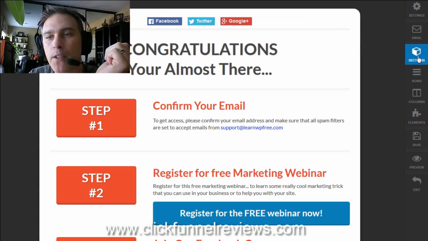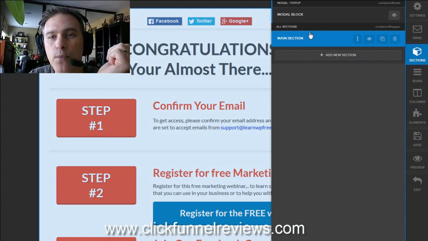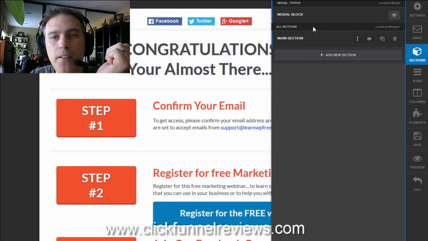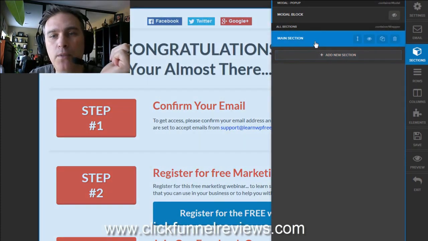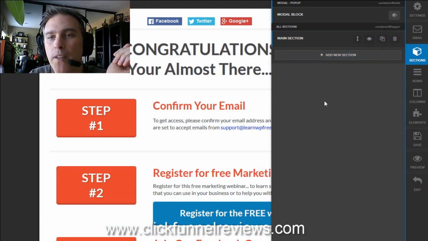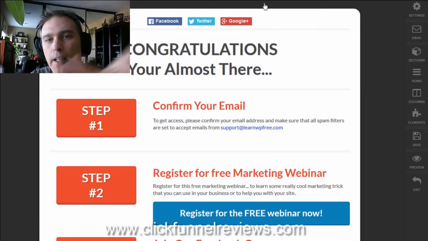Now if I go to the menu here and click on sections, this will actually show me how many sections actually exist in this page. So this page is just made up of one section, but as I said, you can have more than one section depending on how big the page is and how you want to basically break out your template.